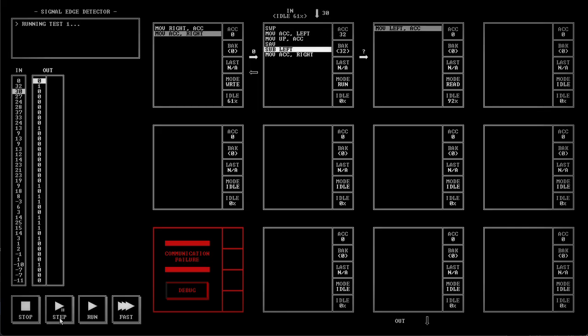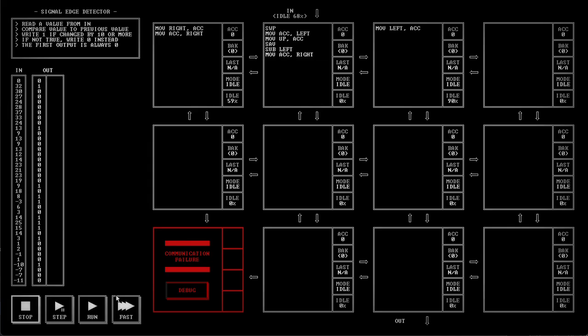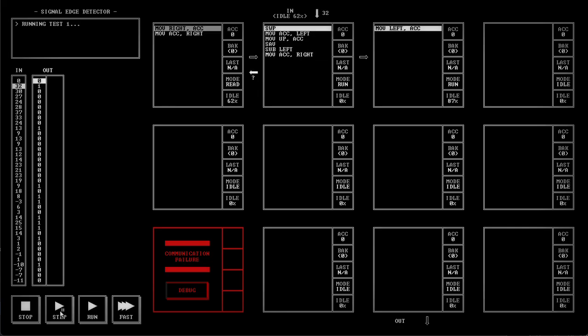I'm just going to skip ahead until it's more clear. 30 minus 32 is negative 2. So that difference, that's clearly not greater than 10. So we have some difference here. And I'll just step ahead until that negative 2 gets into this node here. So we'll need to check first.